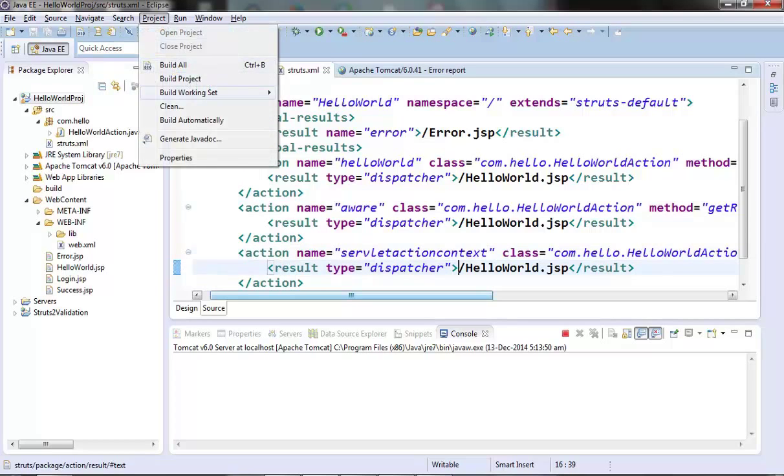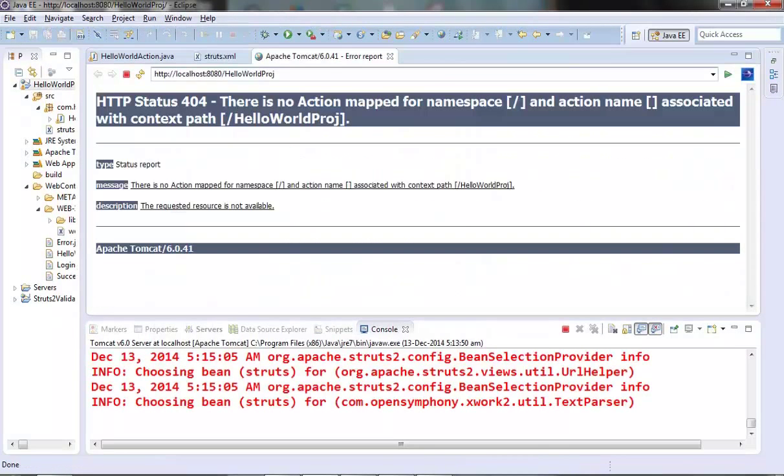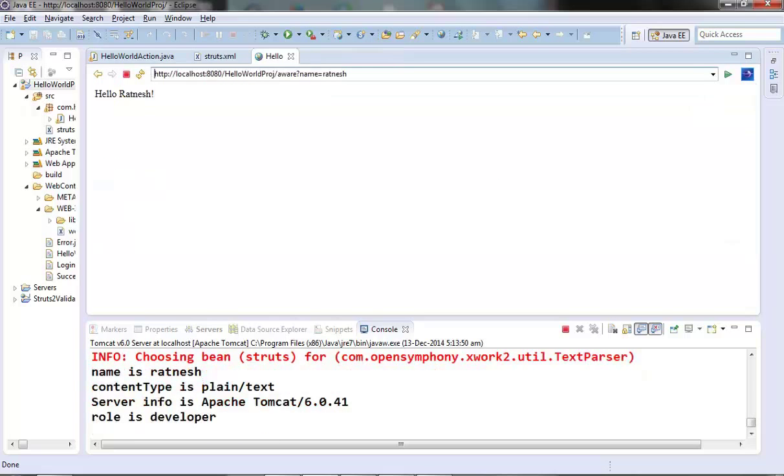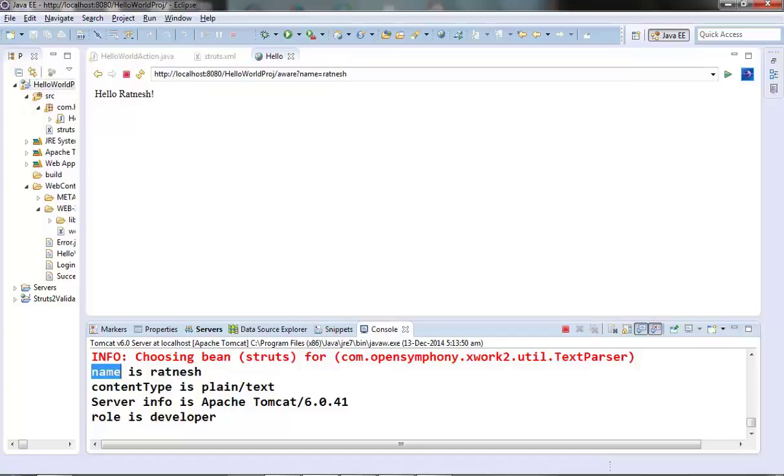Okay, now let's build this project. For testing the resource objects using aware interfaces, we will use the aware action. So just append aware in the URL and pass name in the query parameter. Okay, so we got the sysout from the request object. We got the content type from the response object, we got the server info from the servlet context object, and we got the role from the session object. So all of these four are tested using the aware interfaces.